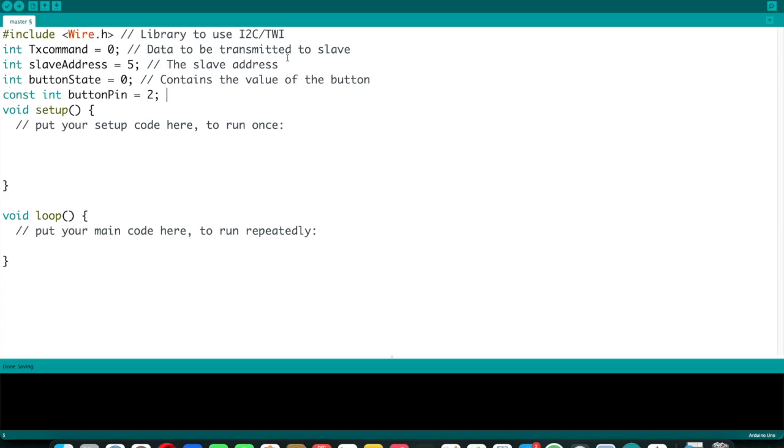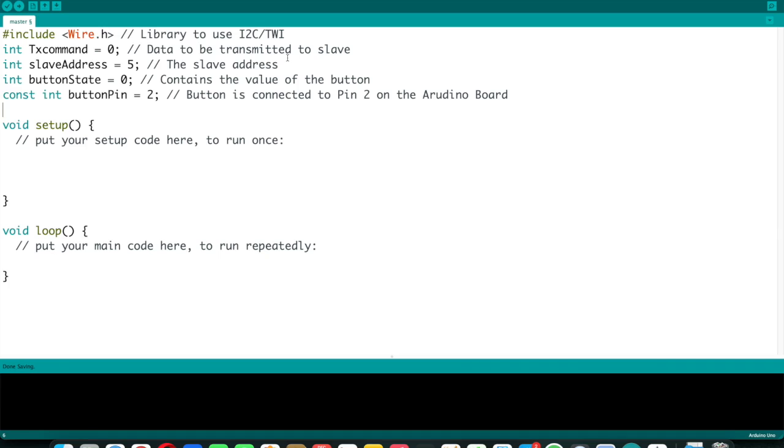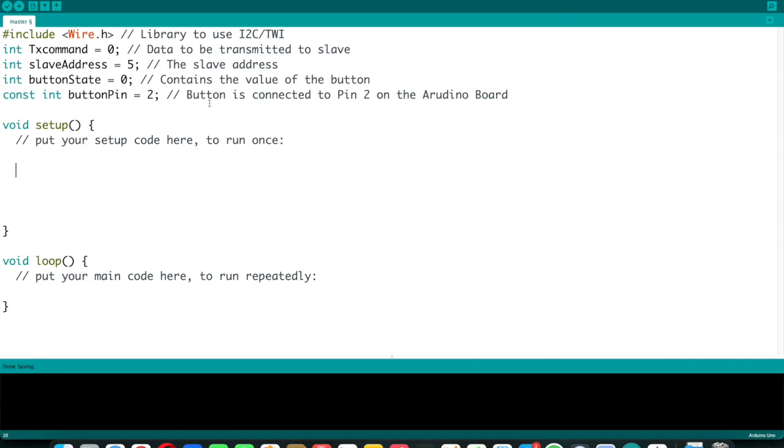So I will read the value of pin number 2 using digital read and will perform some comparisons. Here, the button is connected to pin 2 on the Arduino board, and I do not know which port pin 2 maps to. I do not care because I am writing in Arduino C. Now let's move on to the setup. Here, I want to set the direction of my pin that is connected to the button as an input. So using pin mode, I will not use DDR. I will say button pin, which is 2, and input.